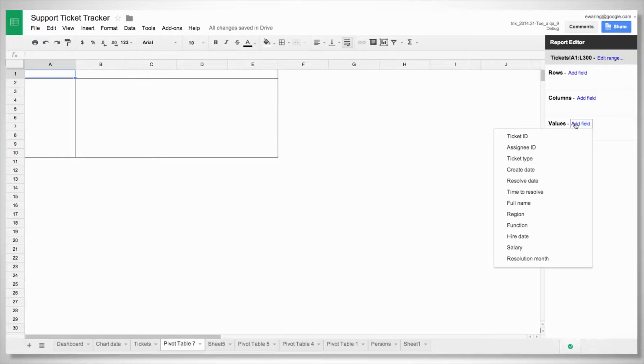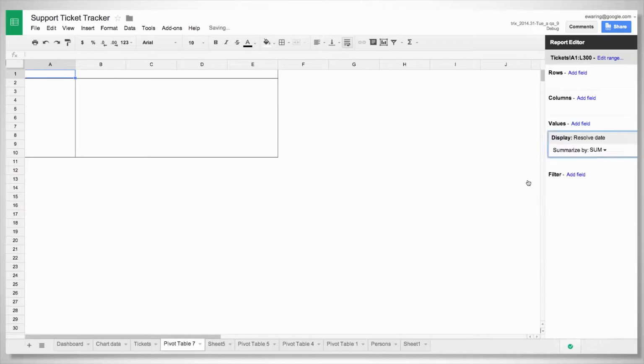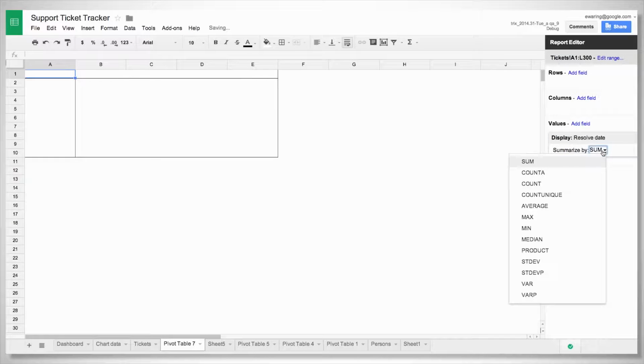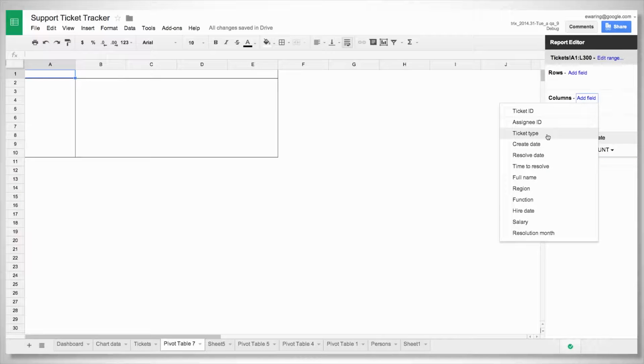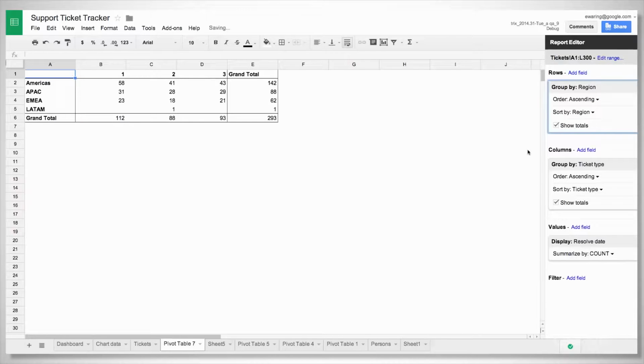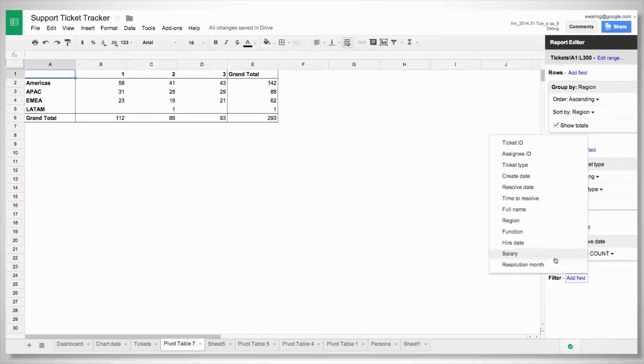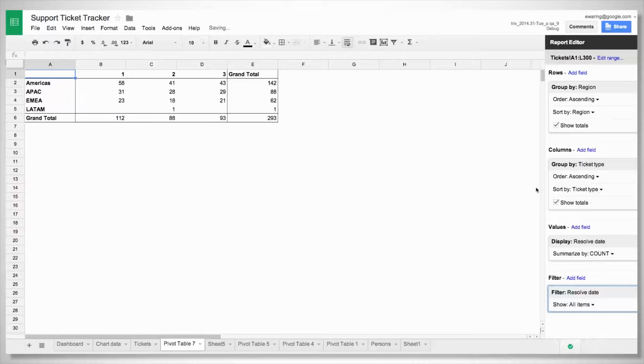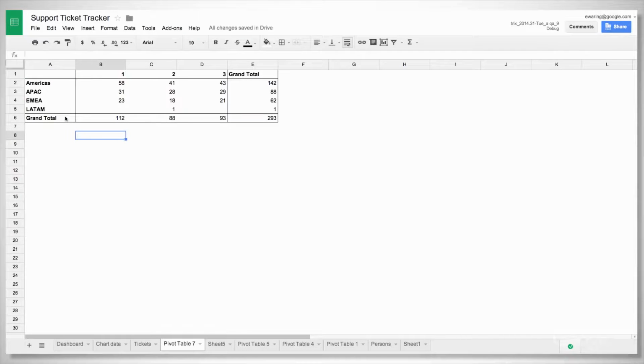Pivot tables always need a value, so add that first. We're going to use resolve date here and summarize by count to show quantity. Now as the columns, use the ticket type. For row, we'll use the region and filter to make sure that resolve date isn't blank. That way, we'll only get fully resolved cases. Click outside the pivot table and note that your table options go away, and they return when you click inside the pivot table.